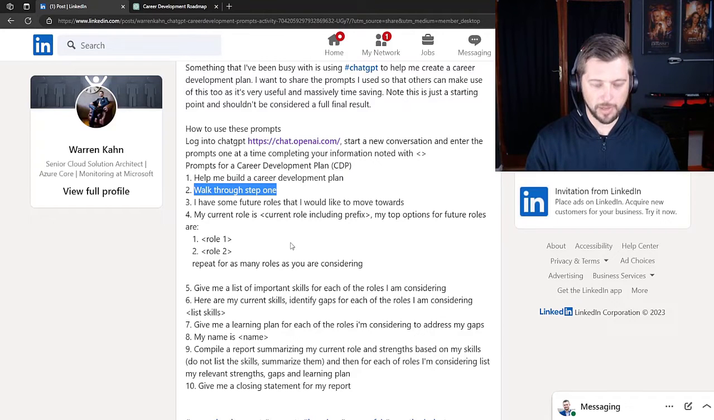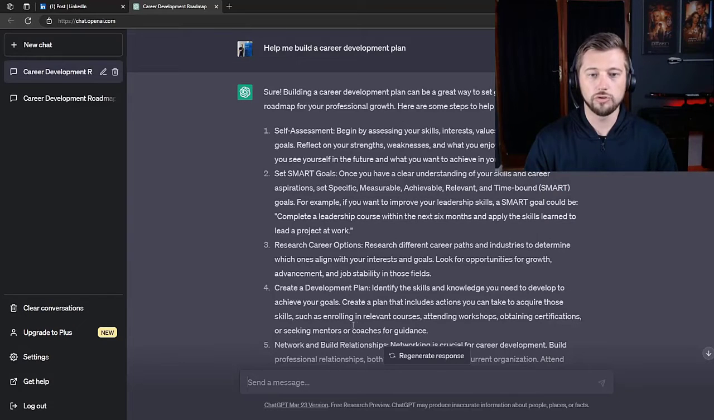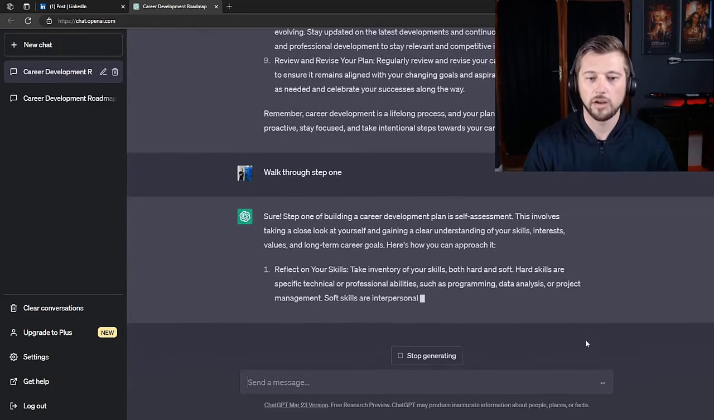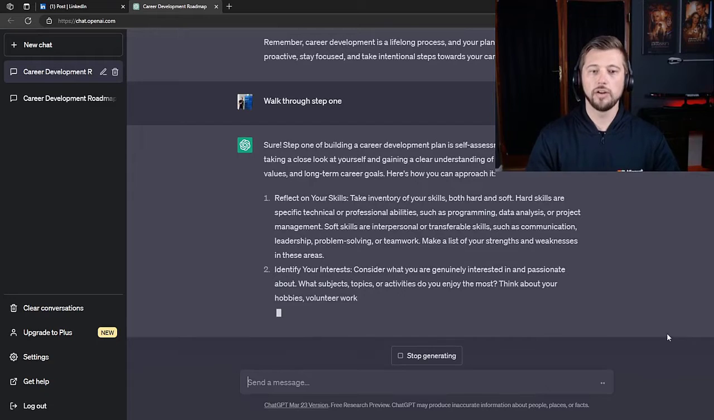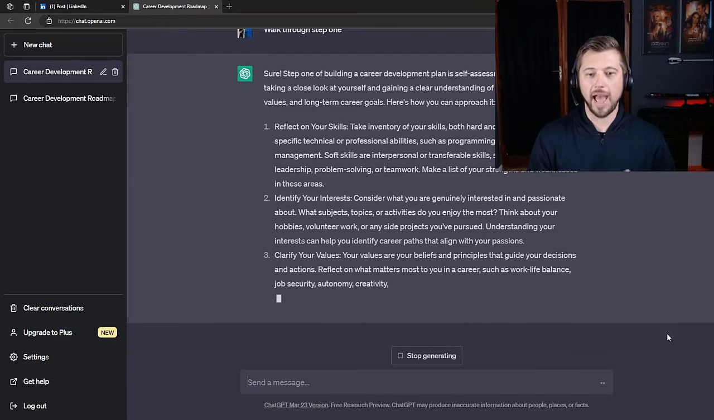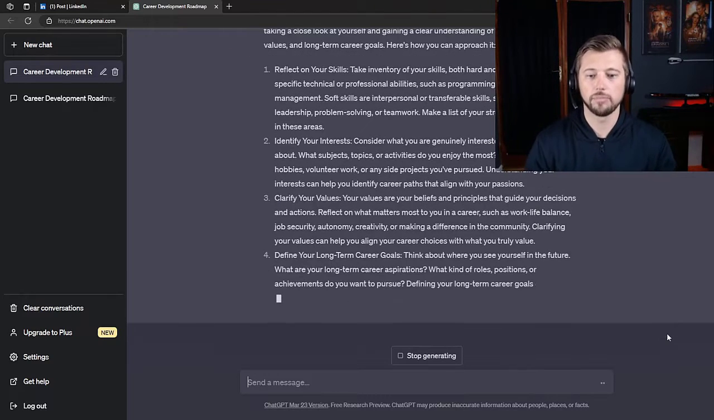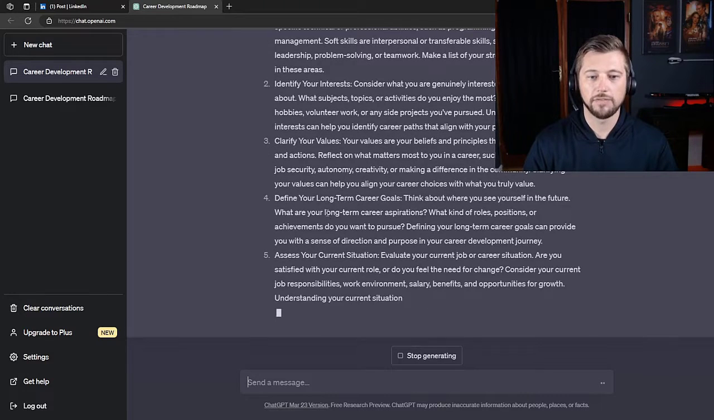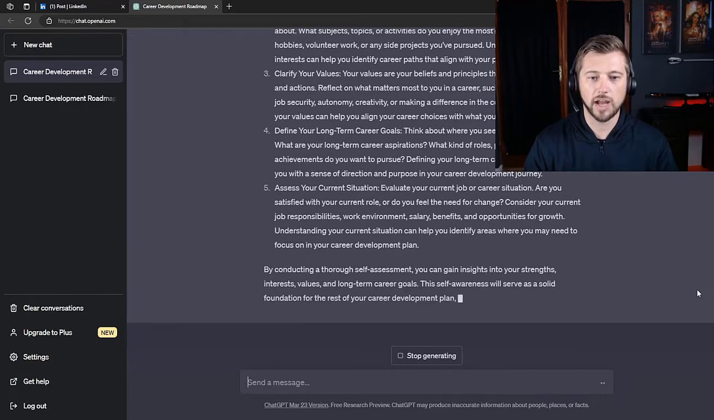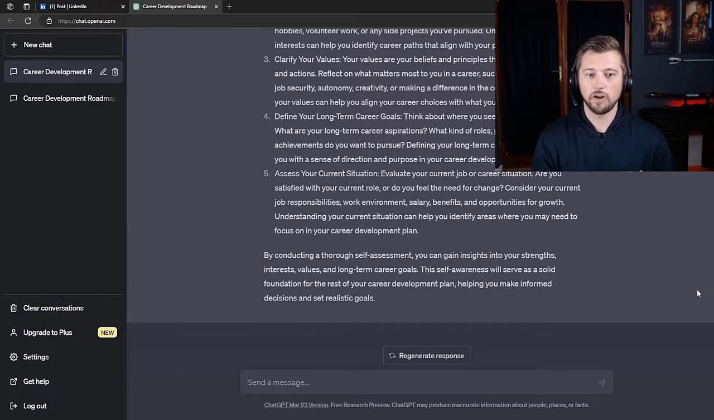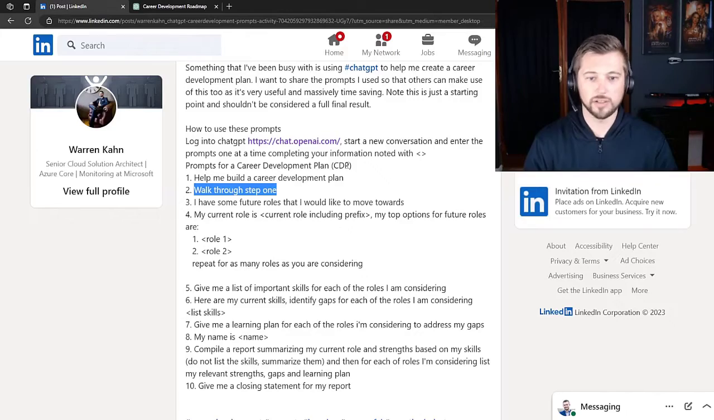But now with the power of OpenAI, we can also do cool things like self-assessment. If I don't know how to do a self-assessment, what's the next step? So please walk me through step one, and let's see what's happening now. Okay, cool. This is starting to become something that I can act and react on a little bit better. I can define my long-term career goals. I can assess my current situation. Okay, that's starting to give me a little bit more things that I can use.